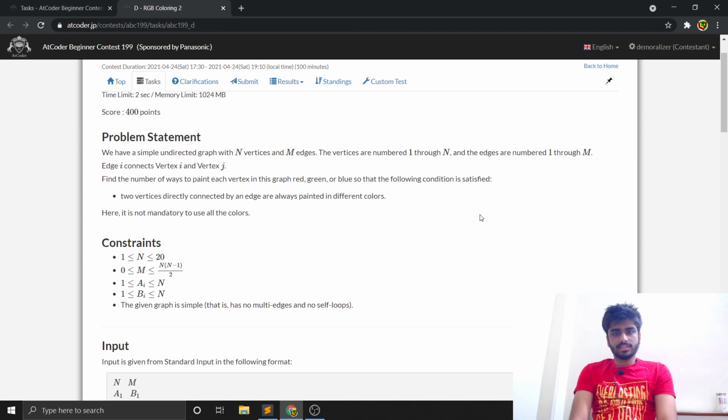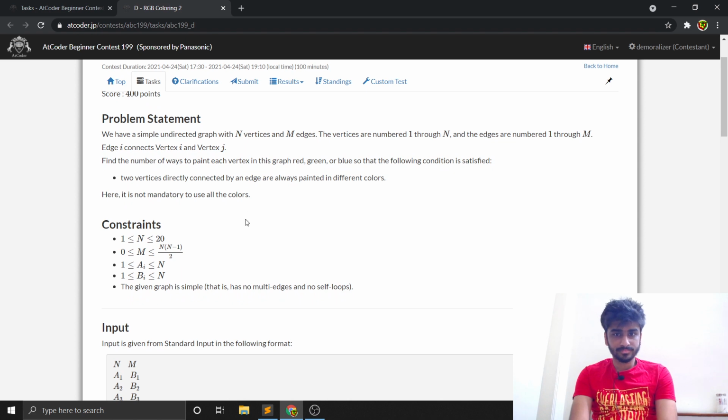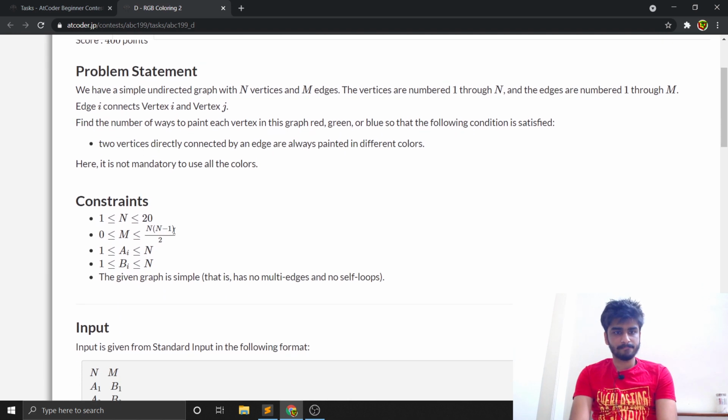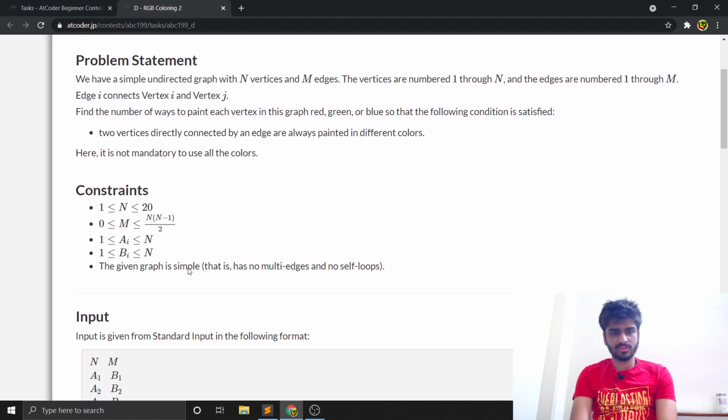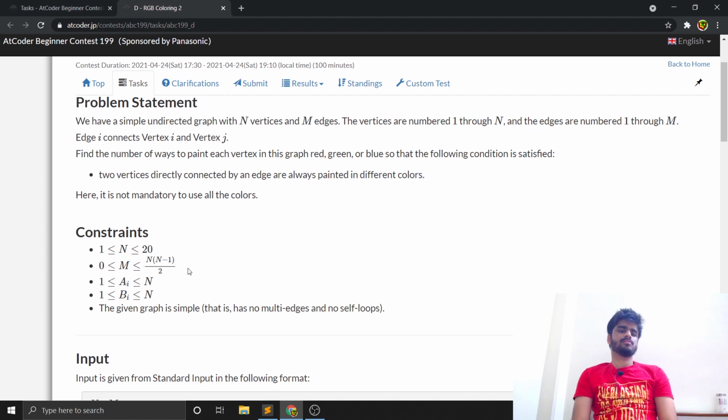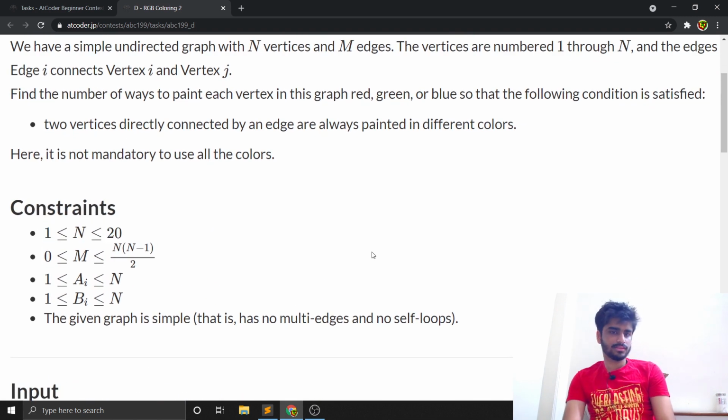Simple directed graph with vertices. Okay, tripartition, I guess. Okay, exponential will work. I think we can try everything because that's 3 to the power 20. That's slow.